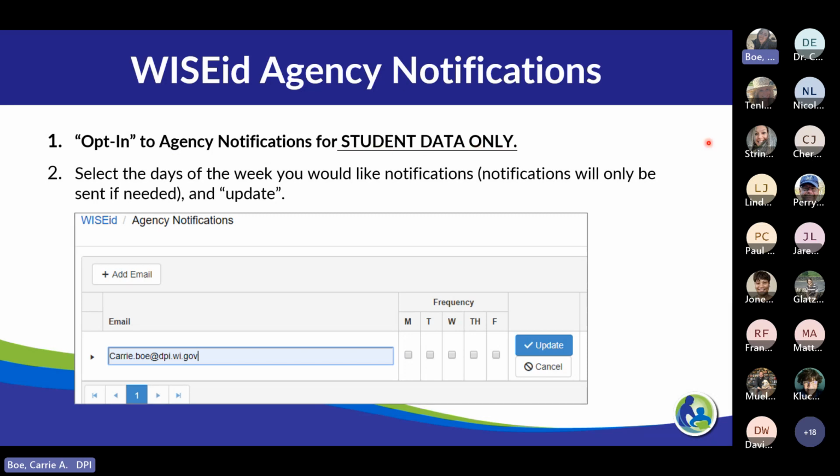Choice schools do not submit any staff data. You can select the days of the week you want notifications that WISE ID would be emailing you, and then you're going to choose update.